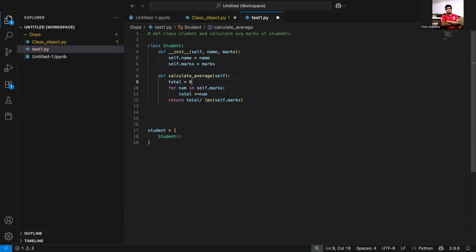Okay, cool. So now this is your average definition. Total is 0, and you are adding everything in marks onto that total, and then dividing the total by the length. So now your class is done. Now how to call this? I want to create a student, Funny, give marks for Funny and then get the output.